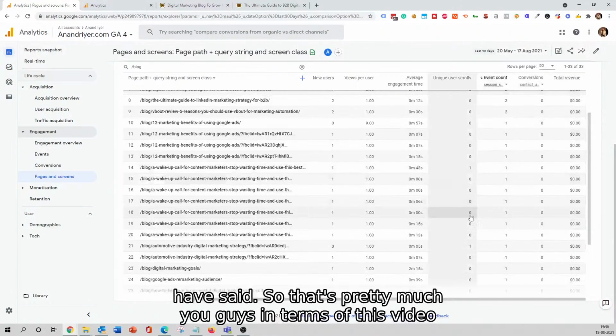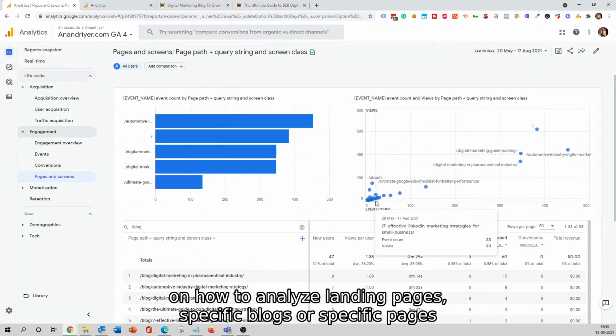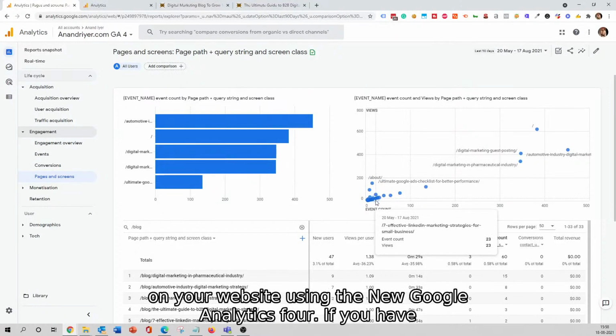So that's pretty much it, guys, in terms of this video on how to analyze landing pages, specific blogs or specific pages on your website using the new Google Analytics 4.